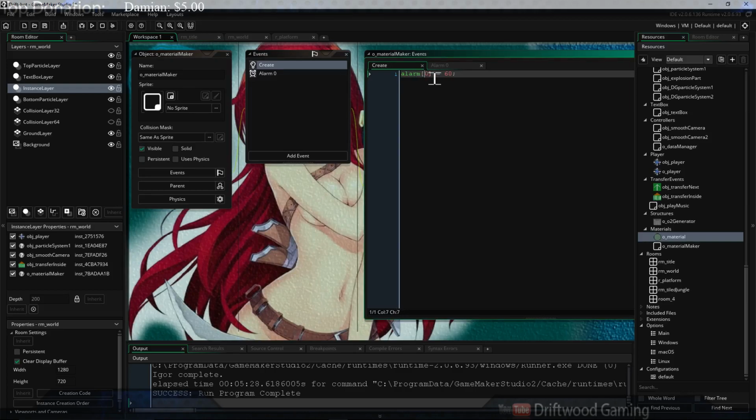So we're going to say alarm 0, and this is stored like you would use brackets on an array, where you're referencing the index of the alarm, 0. So you just put alarm 0 equals however many frames you want it to last. I did it really fast for this tutorial. You can set it to whatever you want. If you want it to last 10 seconds, then you'd put 600, depending on the frame rate of your game.